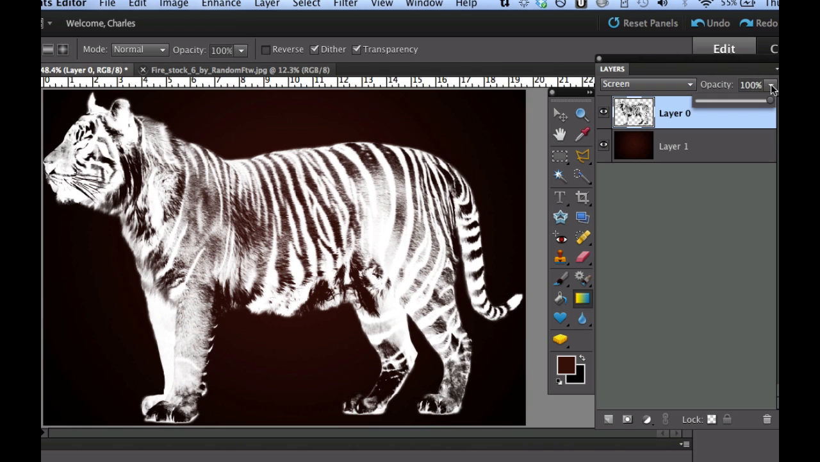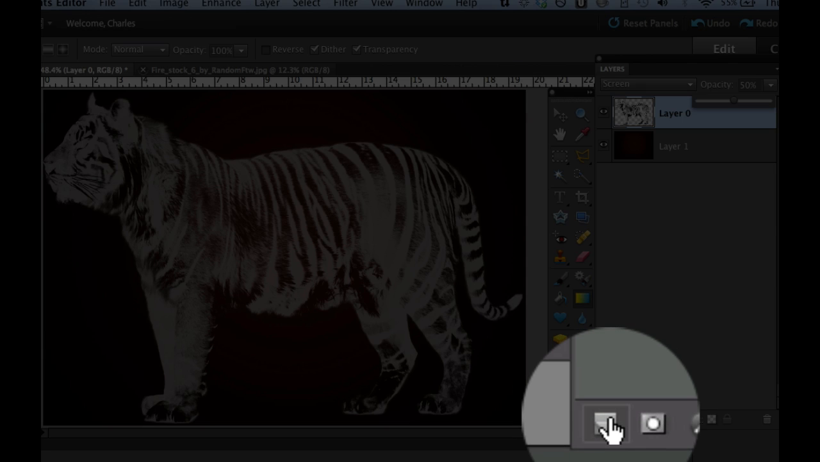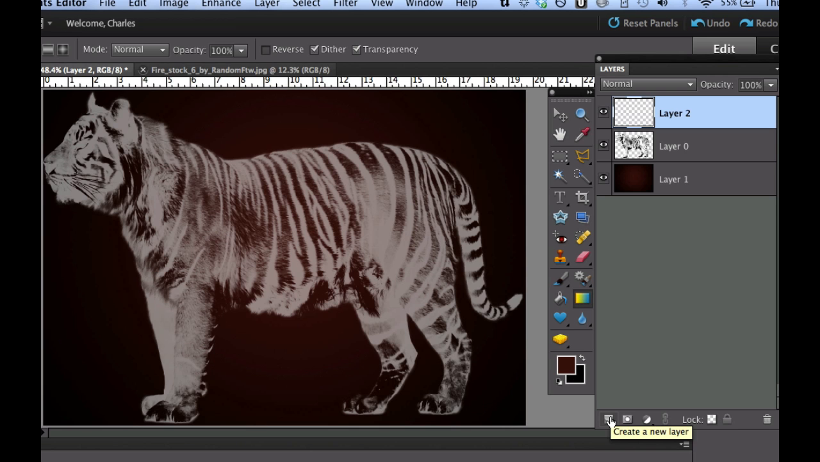Then we're going to take the opacity over here and dial that down to about 50%. Once we have that done, we're going to create another new layer, or the dog ear icon in the layers palette. We're going to go ahead and click on that. Now what we need to do is have a nice yellow to orange gradient.